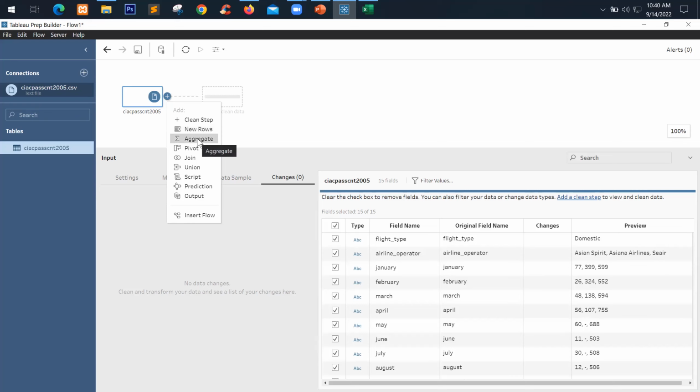Then, aggregate. As I said earlier, we don't have aggregation sa data because our tool, like Tableau Prep, has the function to aggregate data. So, we don't need to aggregate the data before using it. Here we can summarize the data. For example, ang data natin is daily transaction and we want to make it summarized on a monthly basis. Si Tableau Prep na bahala to i-summarize yung daily transaction into monthly basis.